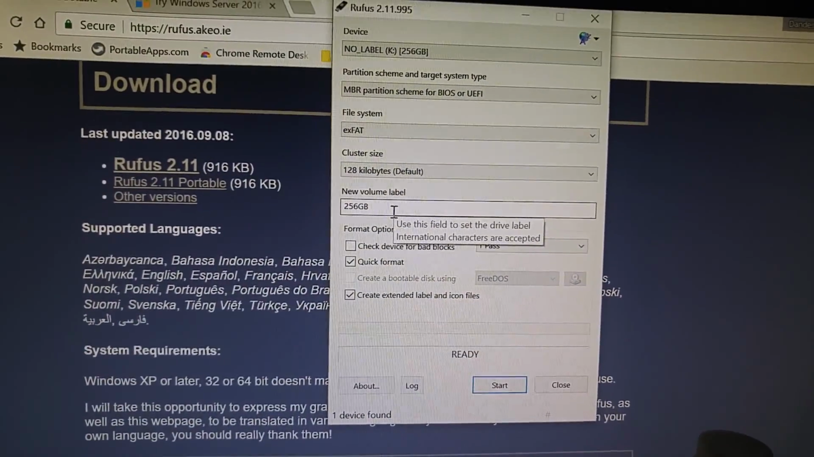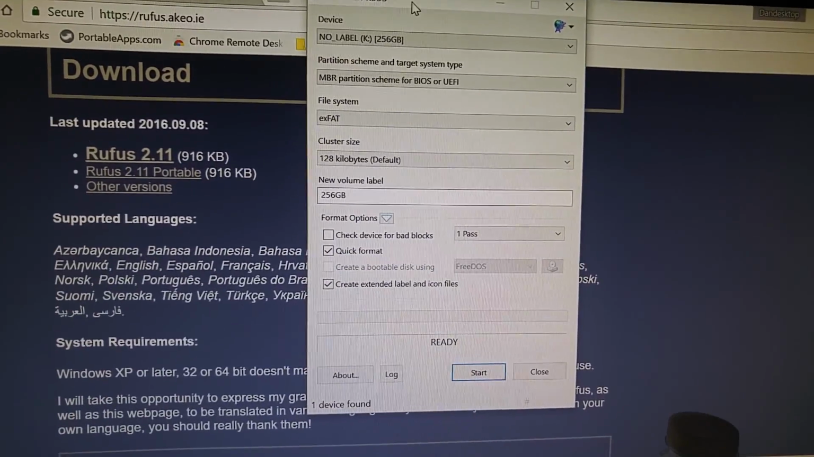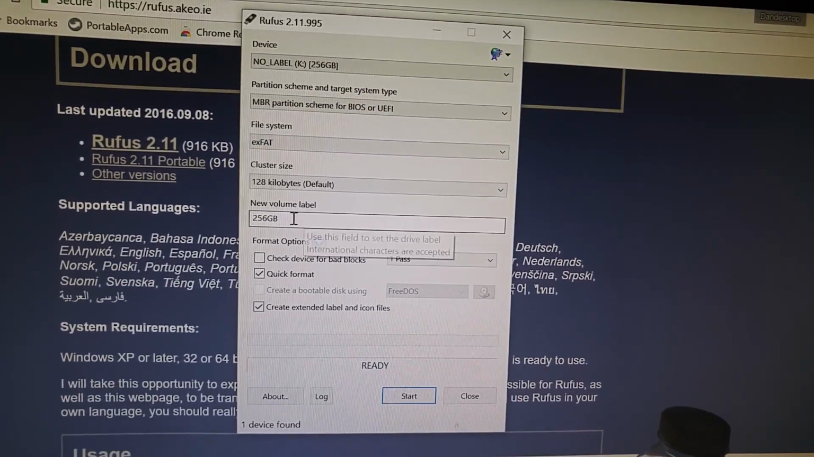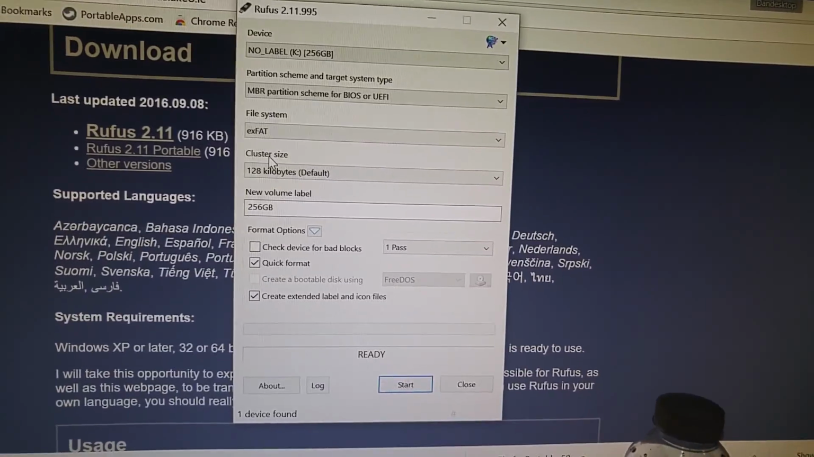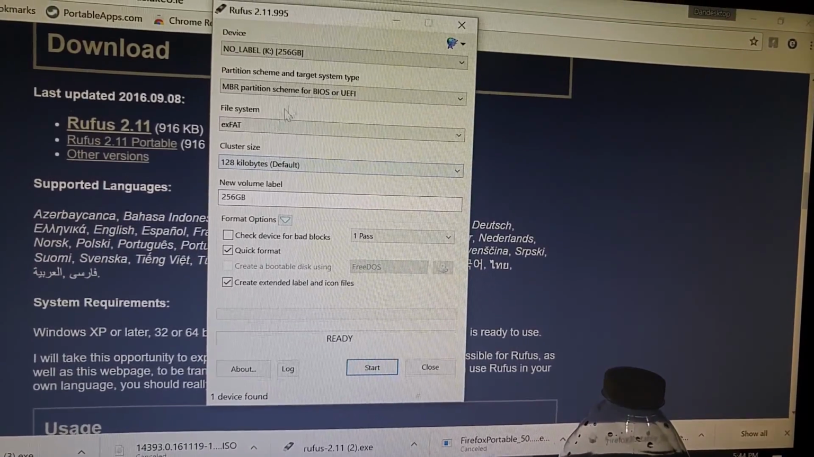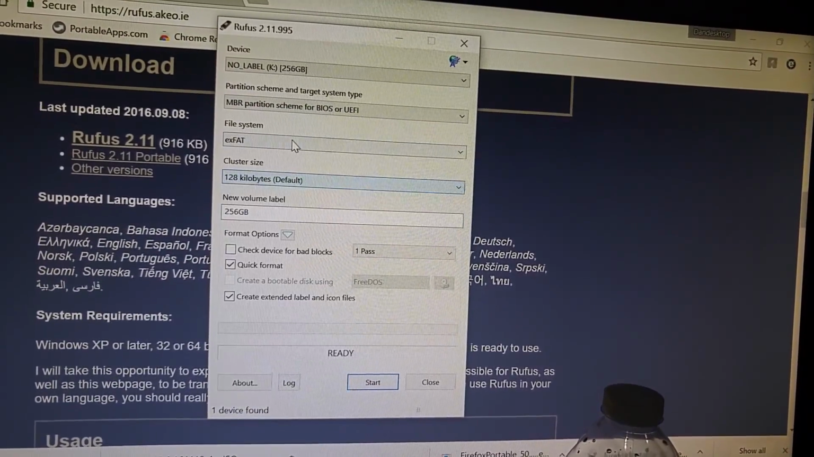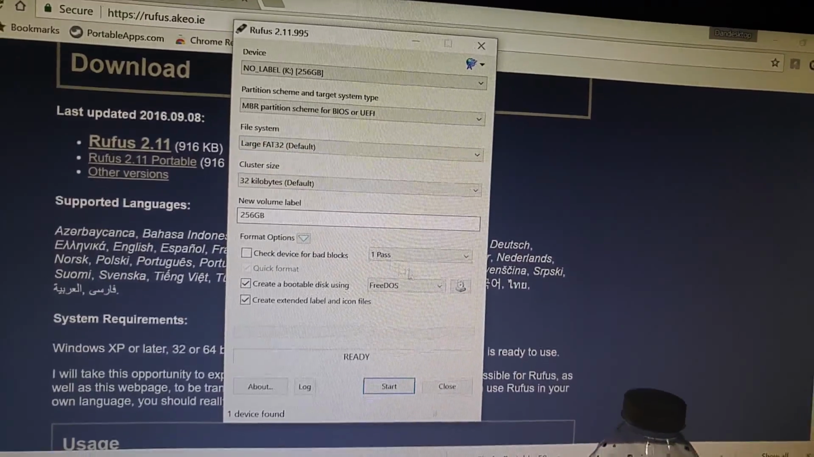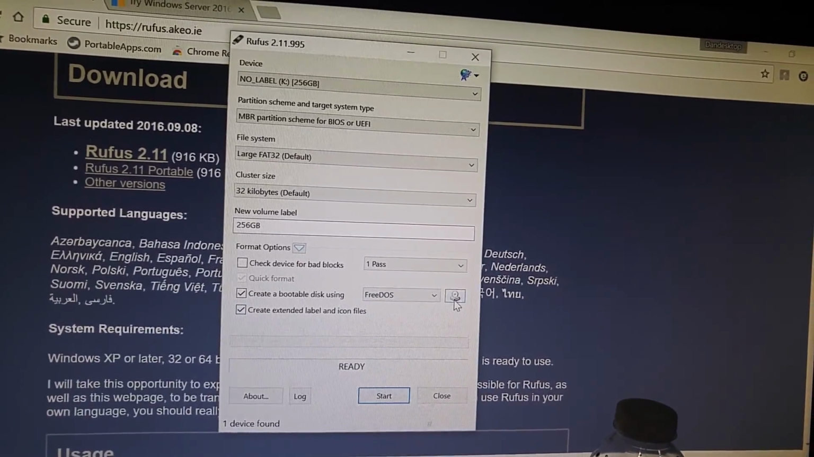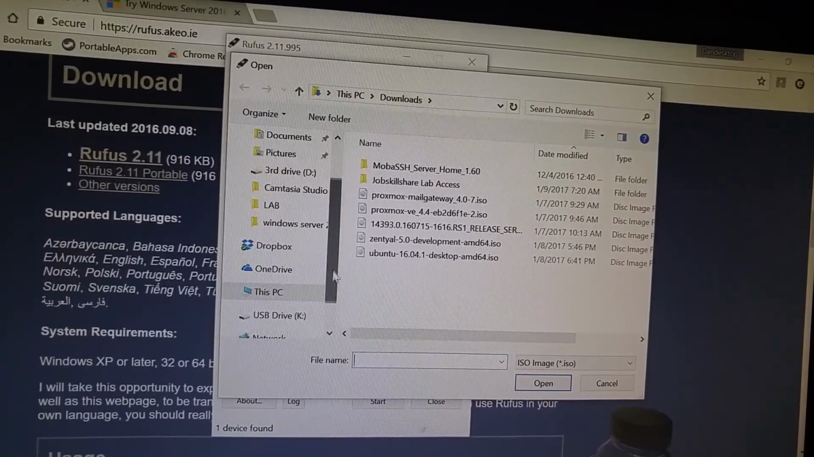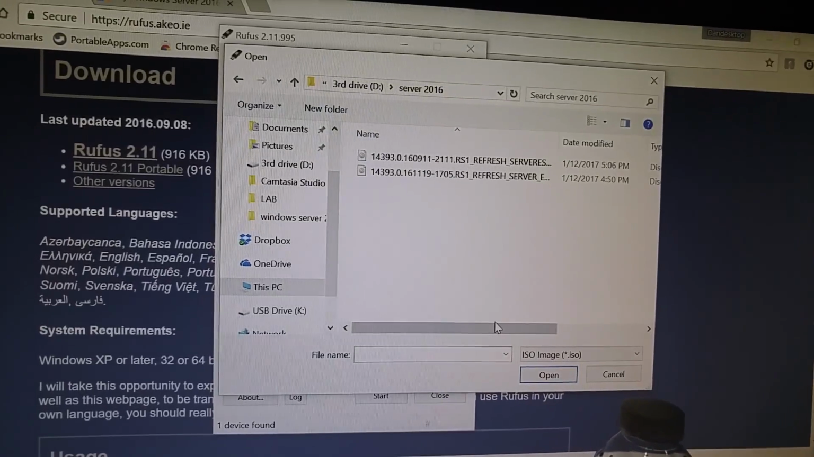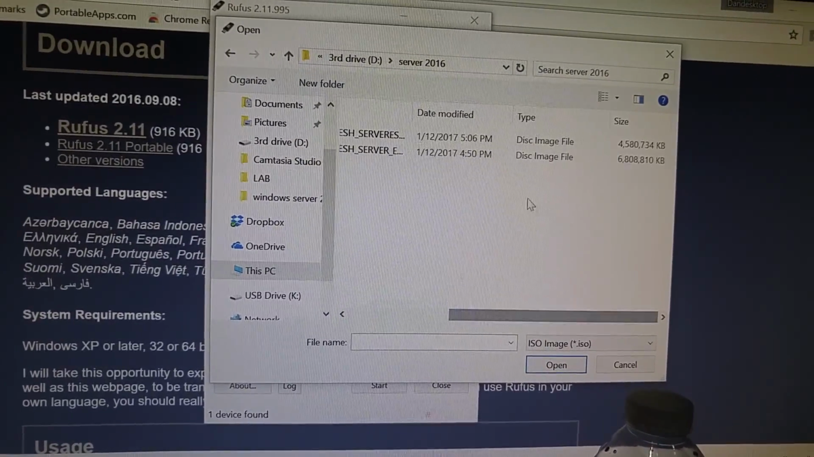Now, here's a little tricky thing: this USB is pretty big, as you guys can see, and there's some default setup that it's picked up automatically. So we need to choose different settings. What we need to do here is click on the first one. As you can see, when you click on it, this is enabled now. So we need to go and click on the ISO that we just downloaded. I think it's on the D drive, Server 2016, and this is the one right here.